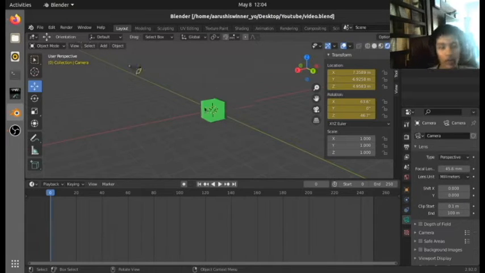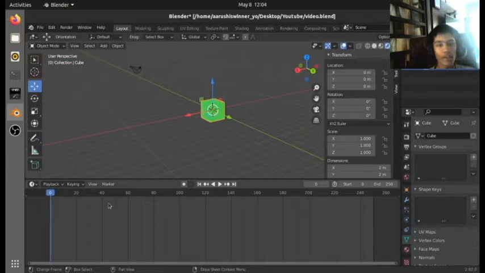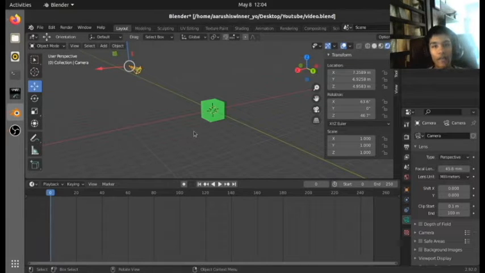But now what we're gonna do is delete these two keyframes. Today we are gonna make a bit more complicated animation. So let's delete all the keyframes here. Okay, now we are going to make an animation like this right on the screen.